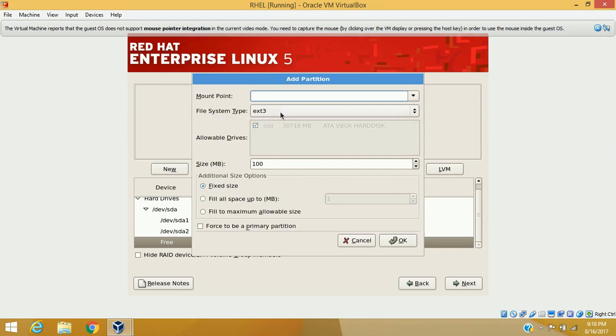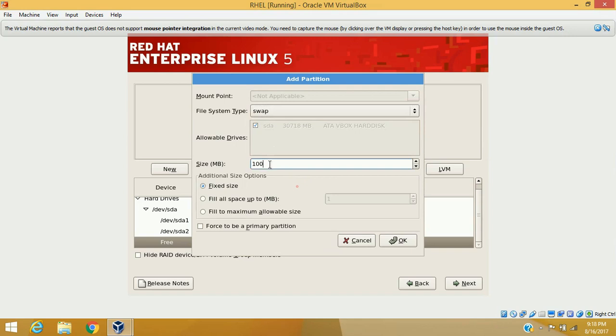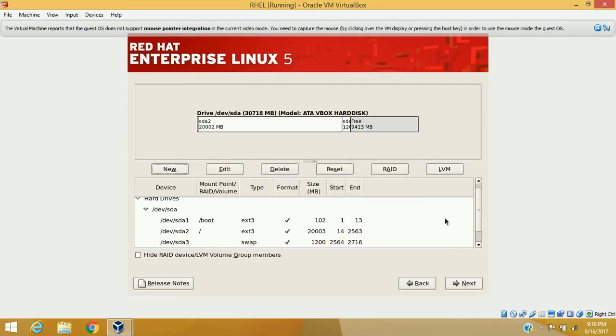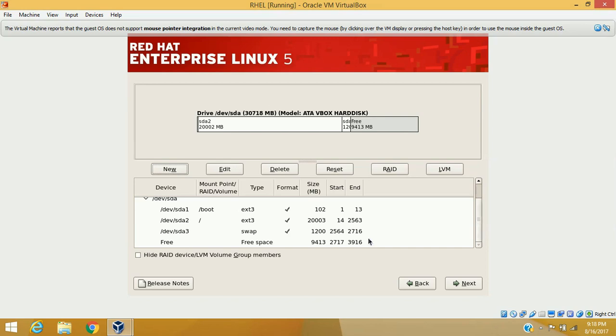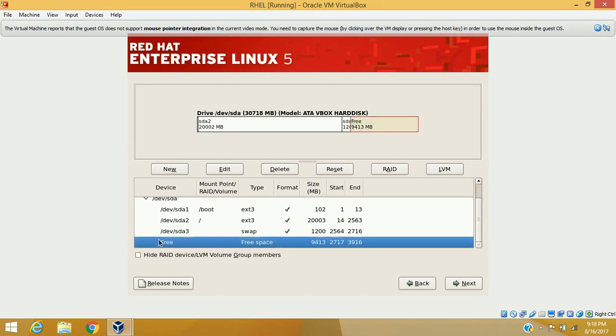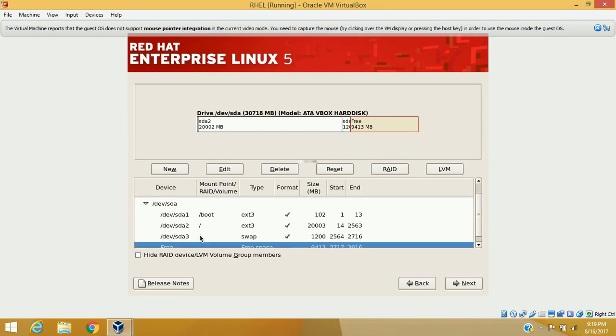The third most important partition is not exactly a mount point but a file system type, swap, which is the virtual memory used by your operating system for managing performance, and I am assigning 1200 MB, 1 GB and 200 MB, of space as swap space. So okay, we don't have to do anything here. If you want more partitions, you can create them using this free space, like /home or /dev or /var, but mostly only three partitions are required for the Linux operating system, so don't worry.